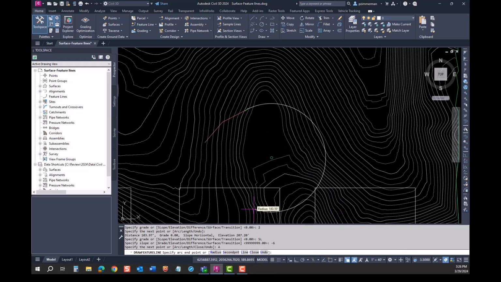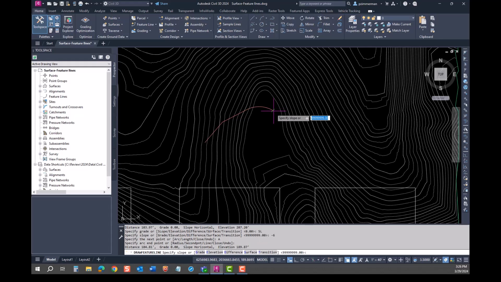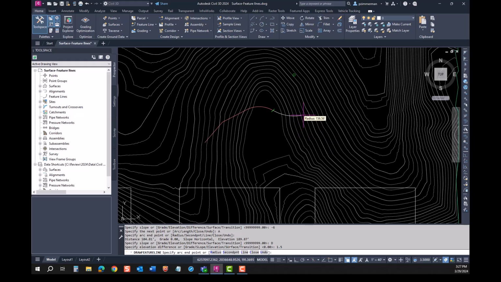And an introduction to the concepts used by the grading optimization tool that is a part of the Civil 3D grading family. How to view the results of a design in both Civil 3D and in Autodesk InfraWorks.